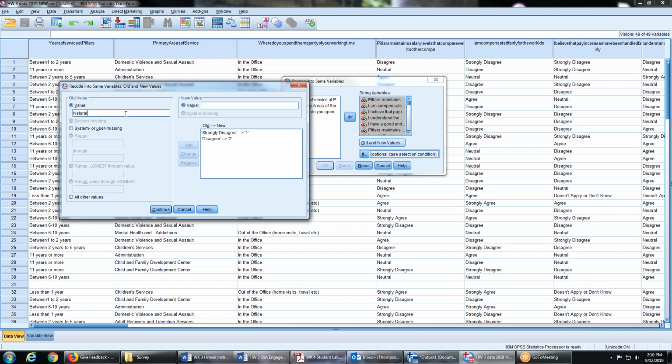A neutral, which is a 3. Oh, there it is. I just want to make sure my audio is working.